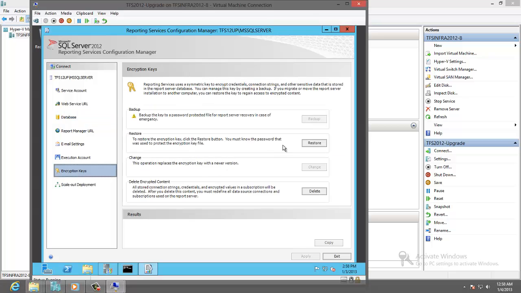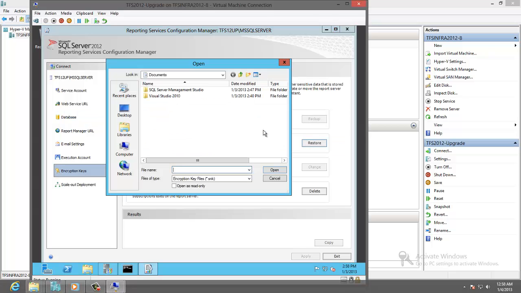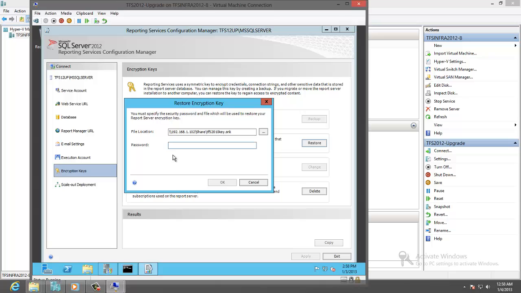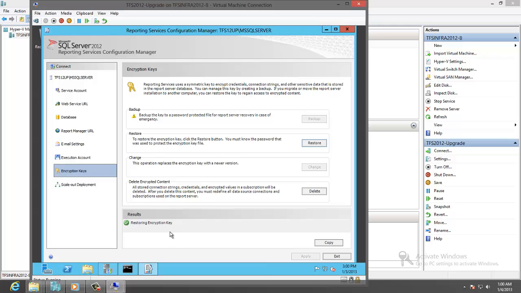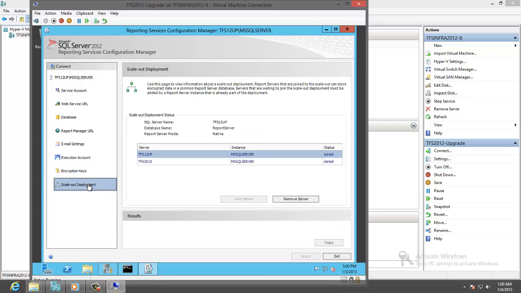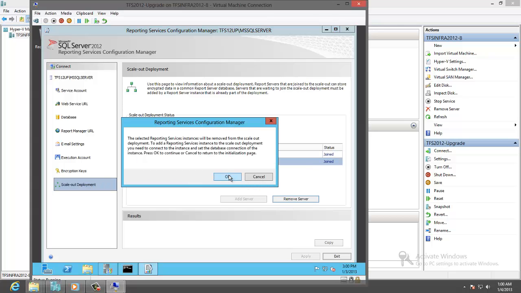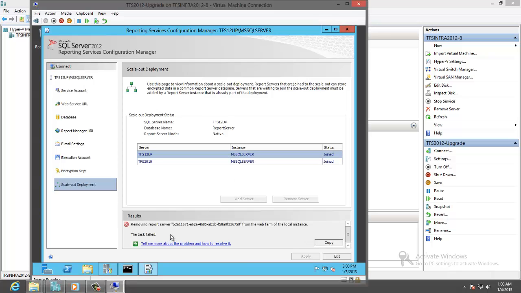So let's restore the encryption key. I will go to the shared folder that has the backup key. Select the backup key. Type the password. Okay. Review the restoration success. Go to the scale out and remove the old server. It will have this error, so I will remove it manually using the command line.